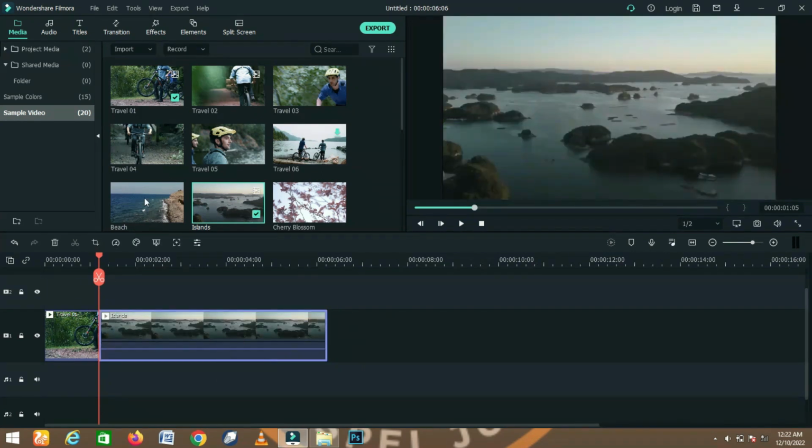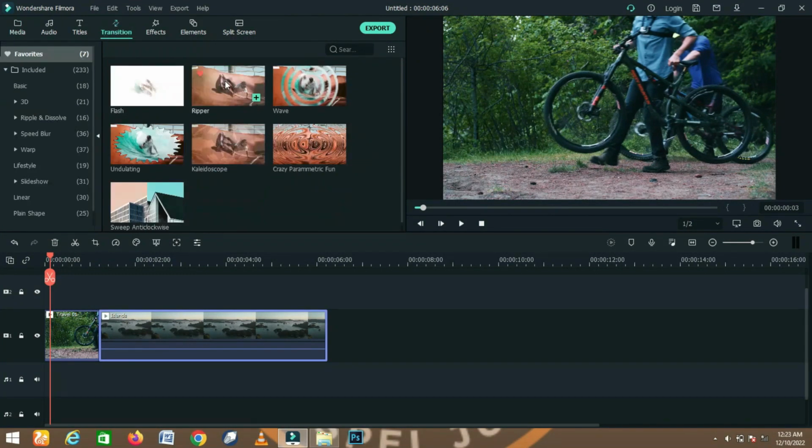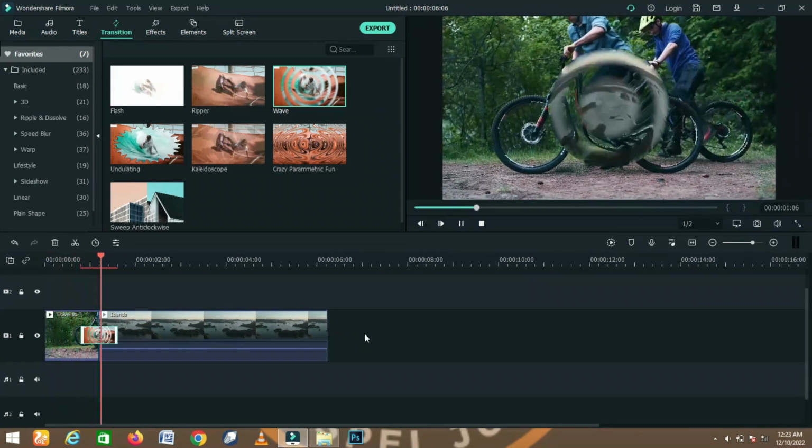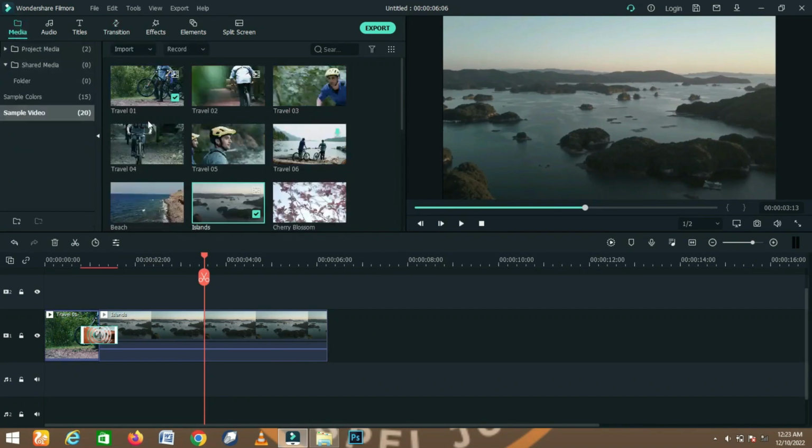All right, so that's in between the two tracks. Let's use this one, let's use this wave. And you can adjust it. So let's play. You can see what happened there, before you transit from that particular clip to another one.